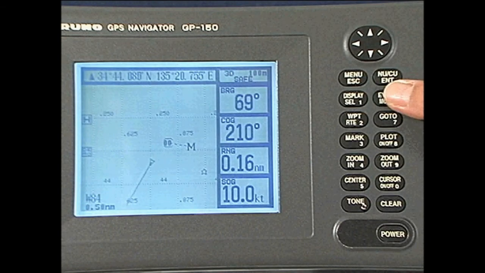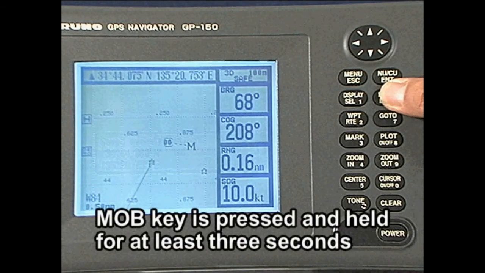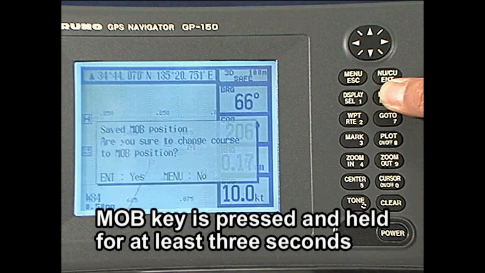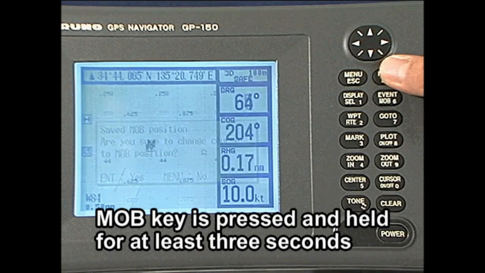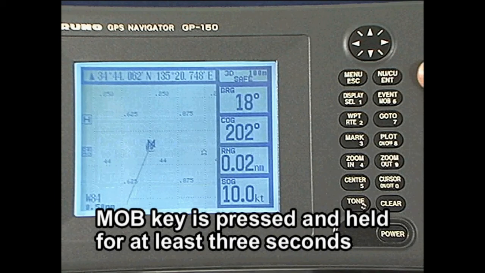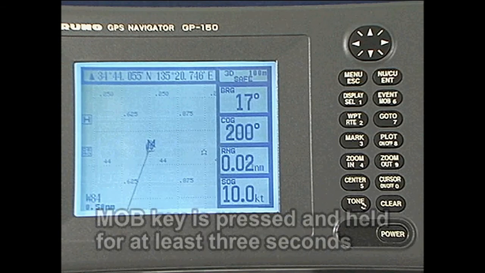When a person falls into the sea from the ship, immediately press and hold the MOB key for a minimum of 3 seconds. This position is saved, and the ship's previously planned destination is abandoned. This enables the ship to return quickly to the MOB position, even in foggy weather or at night.